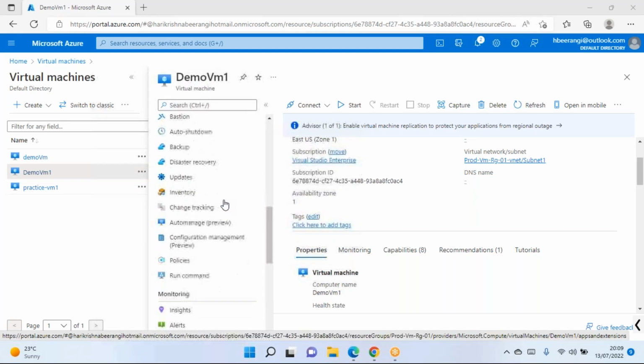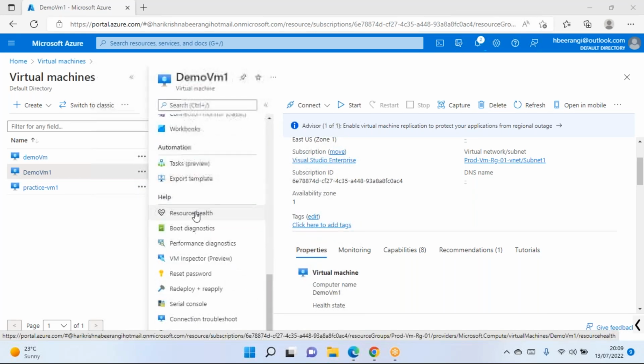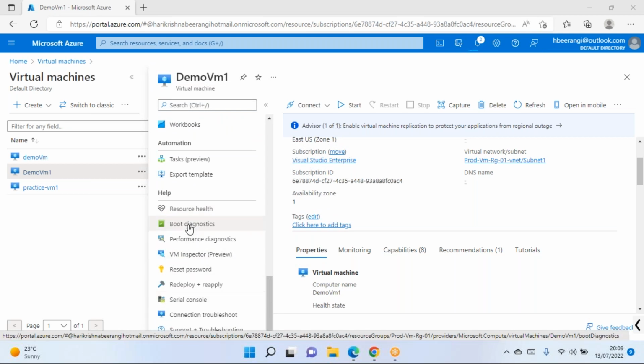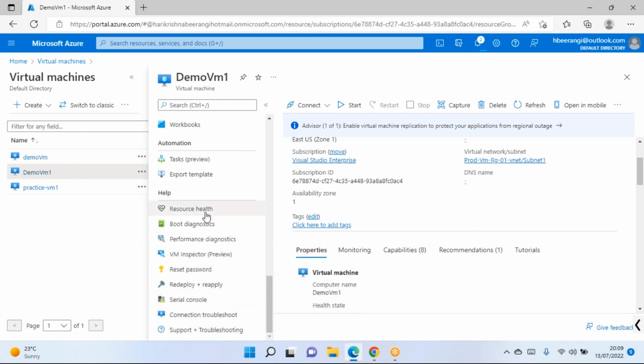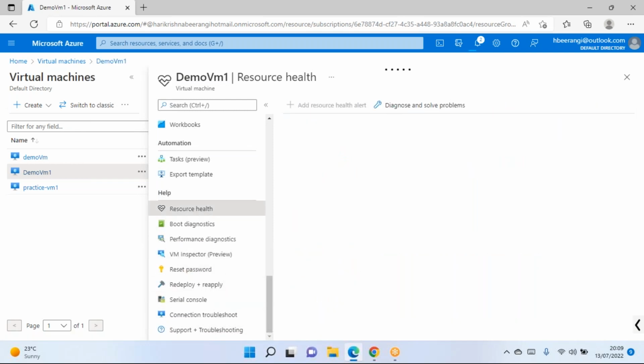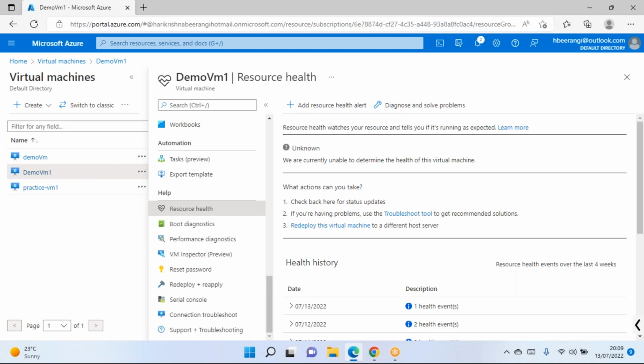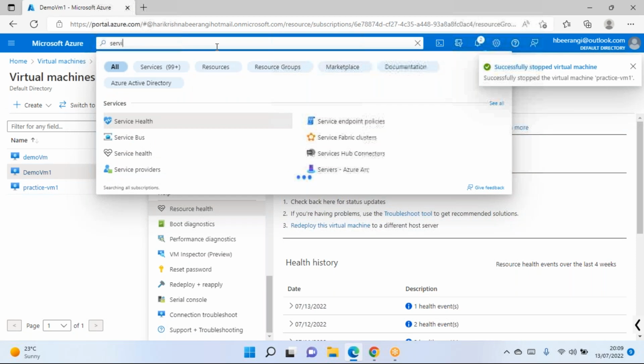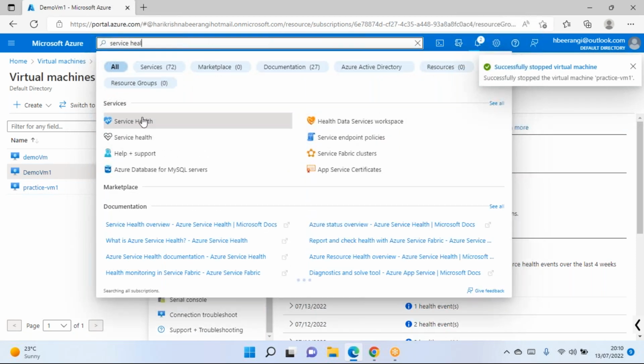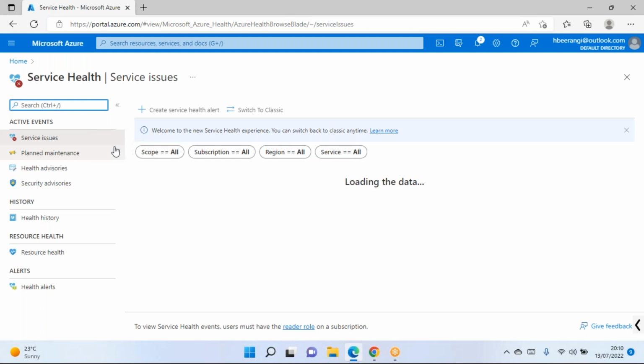So we have covered up to this point, and we will see about this. And even in these settings, we've already covered some options like resource health. It means if you want to see the health status of the resource at data center level, you can use this option, especially on the VM settings or storage account settings. But if you want to see the common settings, you have to go with service health. Okay, I have discussed it already. I'm not going to repeat it again.